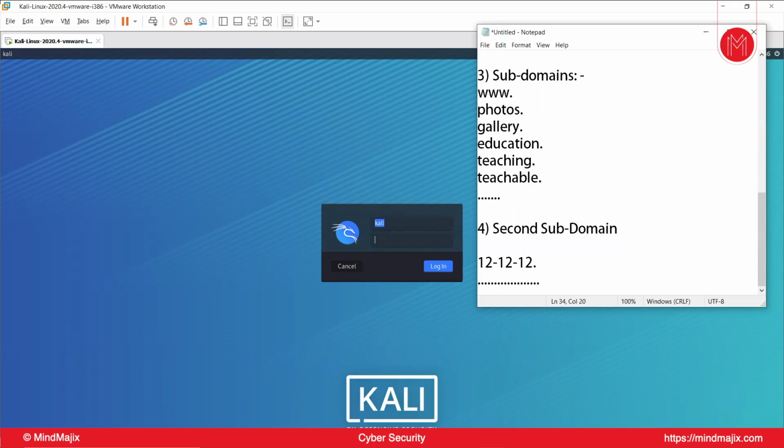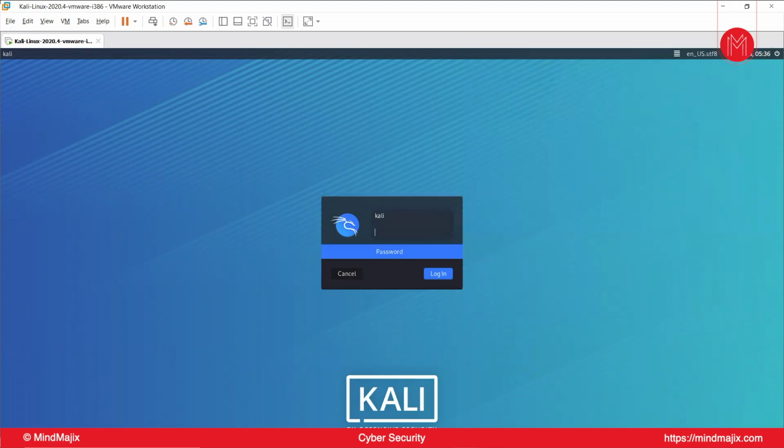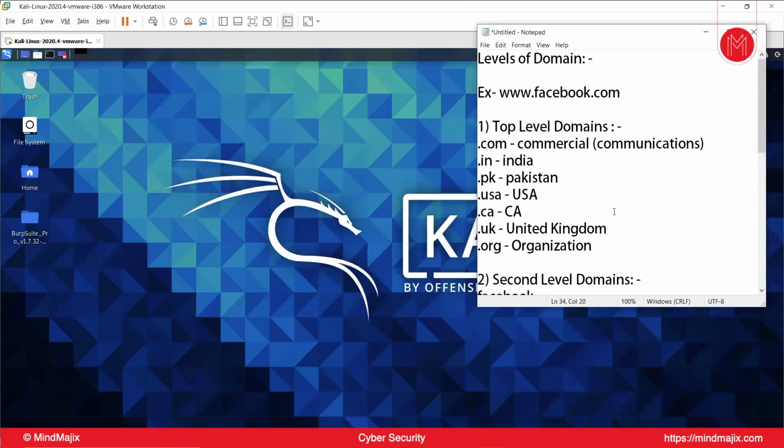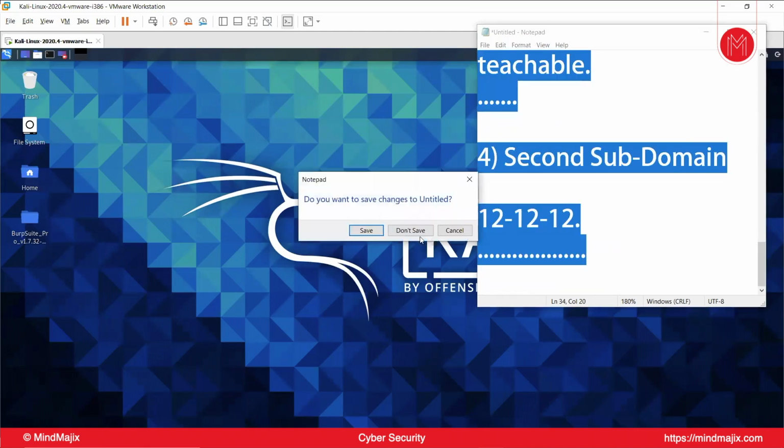According to some organizations, there are 5 levels of subdomain, but you need only this much. So we will just be going this much only. And trust me, this is really very helpful. Just close it.